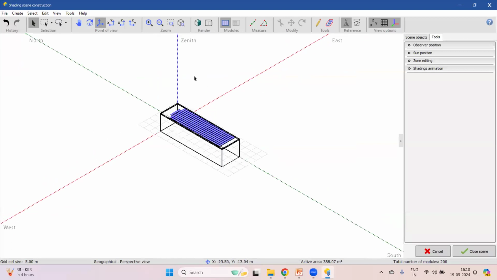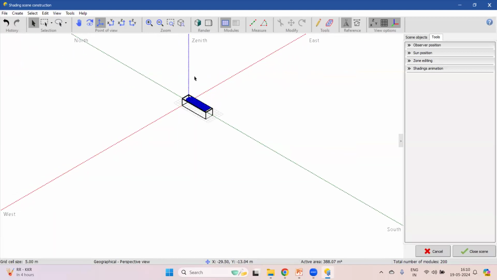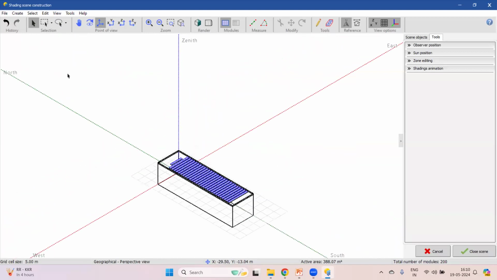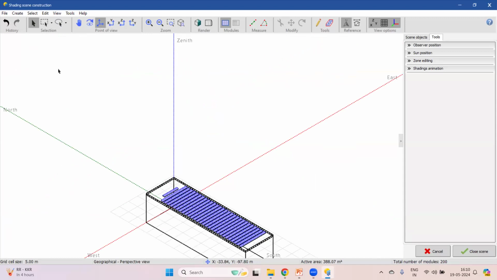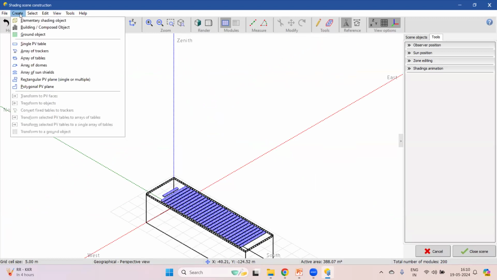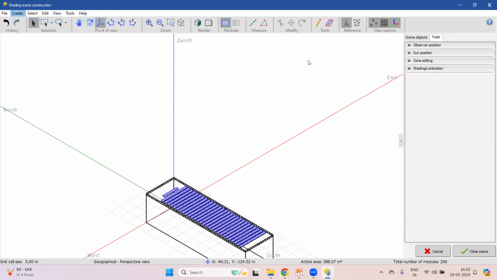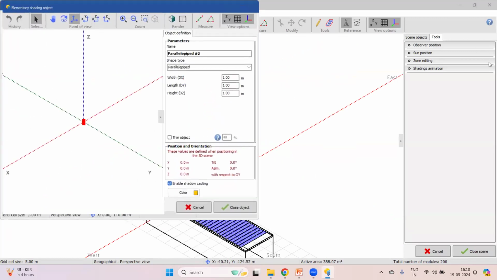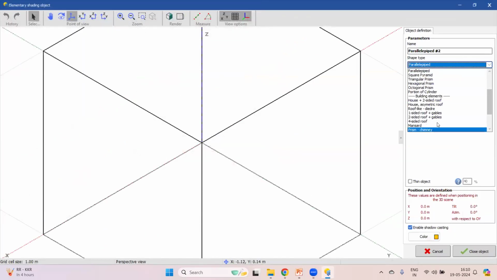So we design a system in 3D design. Or if you have any slanting roofs also, we can design it. You can just go to the elementary shading object and then choose it here. You have many options here. So this is how it is done.